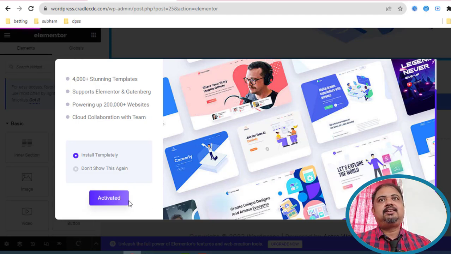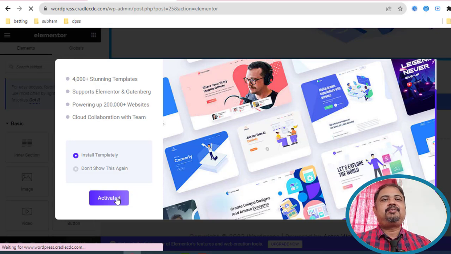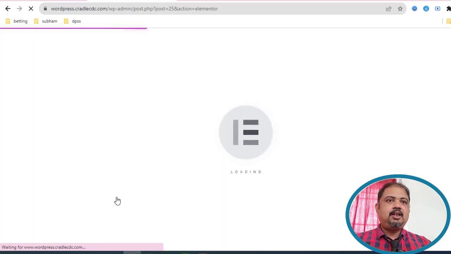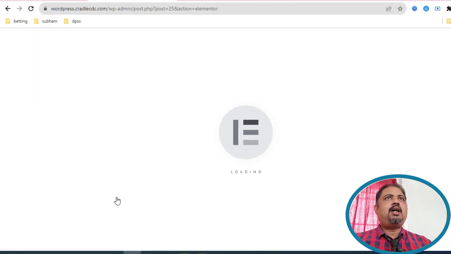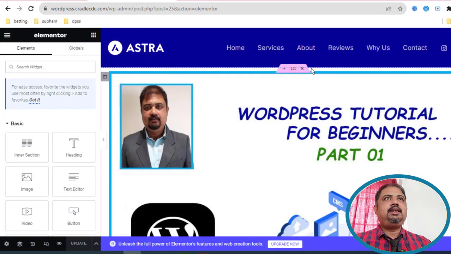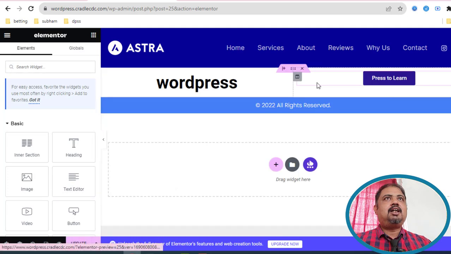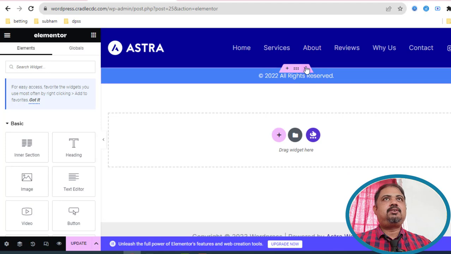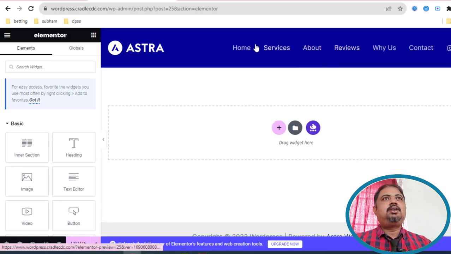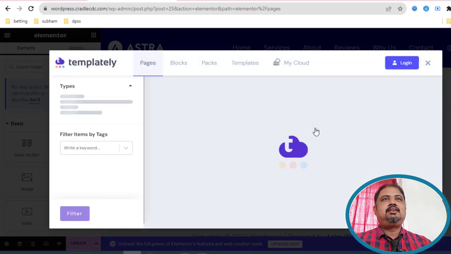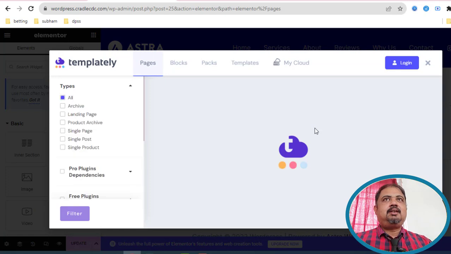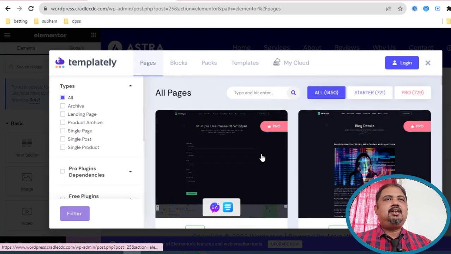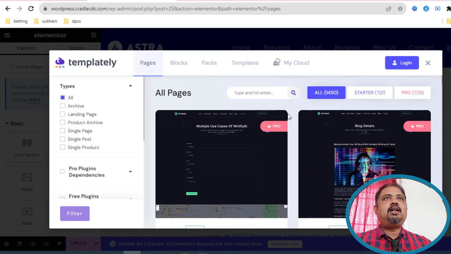Activate it. From here you can get lots of attractive templates. So I delete those that we did in the last tutorial. Delete those. Okay. Now go to the template tree and here what are the domain you have.